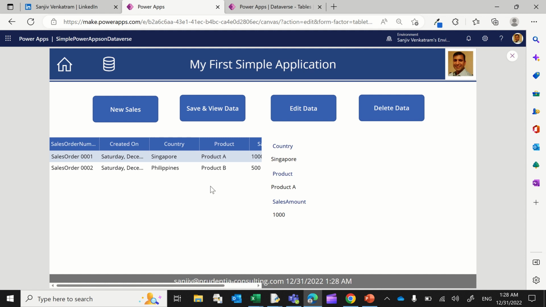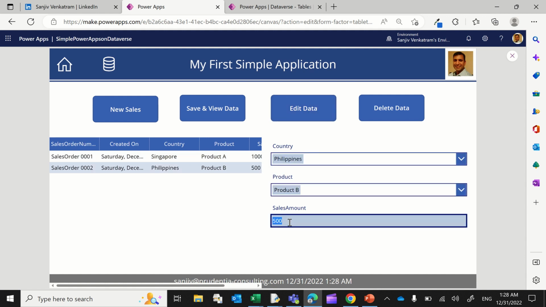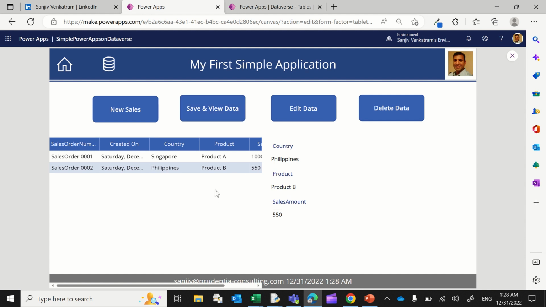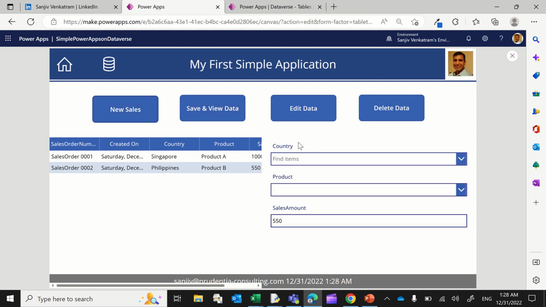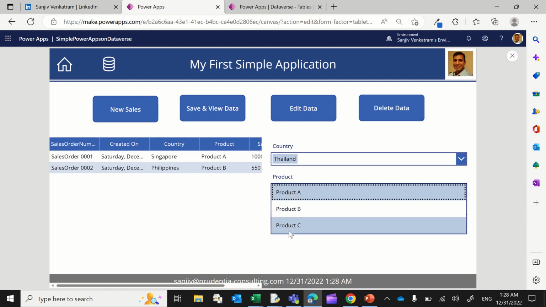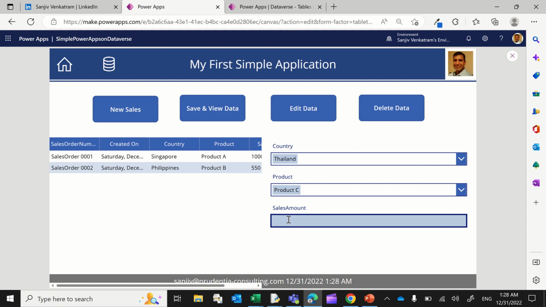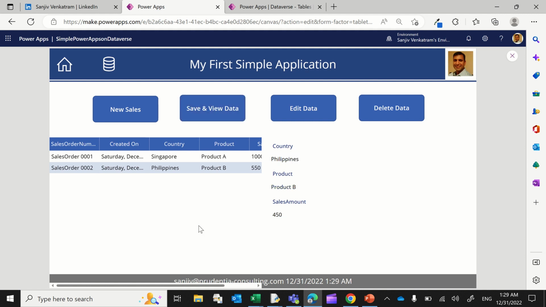Same logic, right? And if I click on this and edit it, and let's say it's not 500, it's 550, no problem. So I'm going to be able to go edit this data, and that's 550. Add new sales, again select Thailand, let us say, and you can actually see the orders incrementing 1, 2, and so on and so forth, right? So product C, and I'm going to say maybe this is 450 and save this data. There you go, right? And if I want to delete this data, if I say delete, and that data goes away, right?